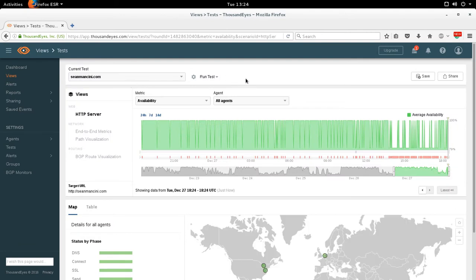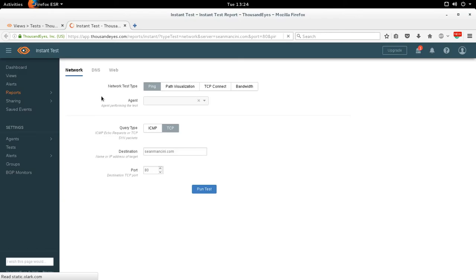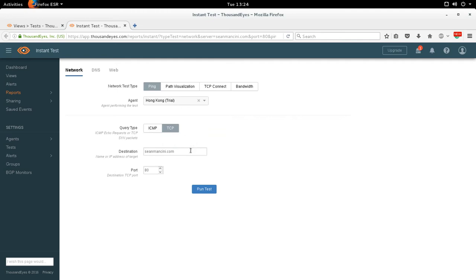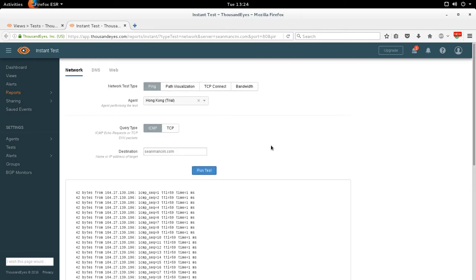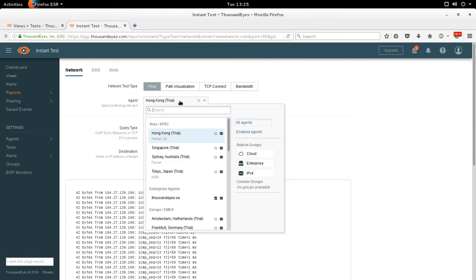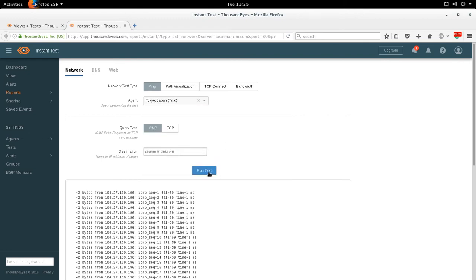So if I go to the view, I can run a test, let's say a ping test. Then I can select the agent that I want to source from, say Hong Kong, and the destination is my website, and I want an ICMP test. So I can hit run, and I can do a ping test from Hong Kong to my website. Similarly, I can do the same from, say, Tokyo. And run the test. I can also do a path visualization.